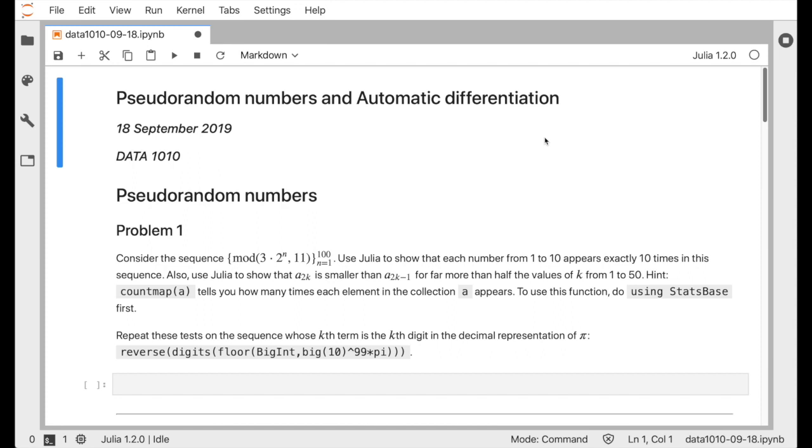The exercises for today will be on two numerical computing topics, pseudorandom number generation and automatic differentiation. Let's jump into the first problem.